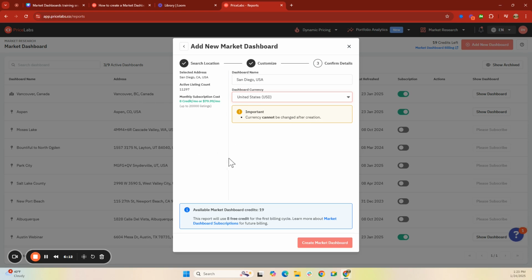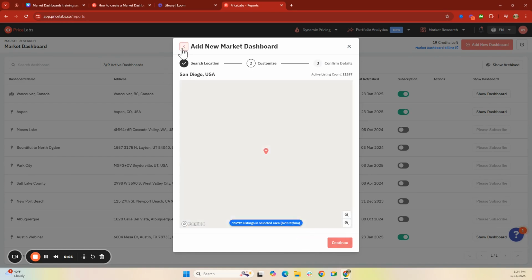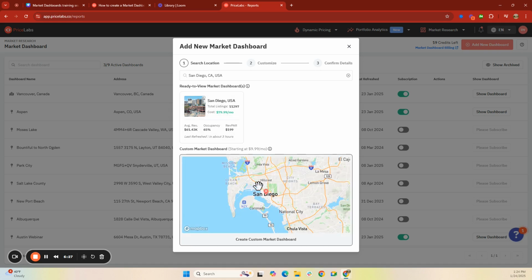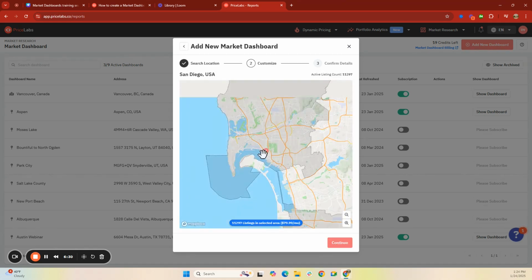If you have any credits, in my demo account I've got 19 apparently, but it'll show you how many of the credits are being used toward it. And then you click Create Market Dashboard, and it'll start generating that dashboard. I'm going to back up a little bit, and let's say I looked at this.